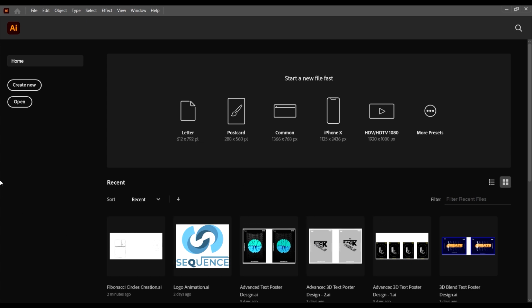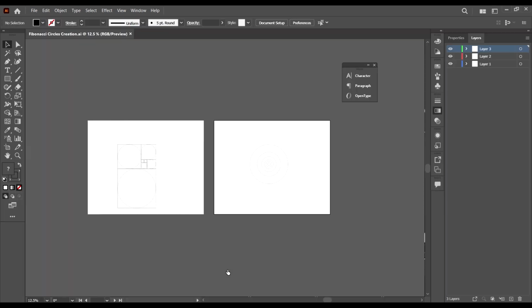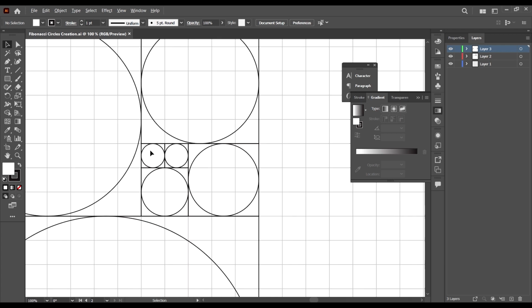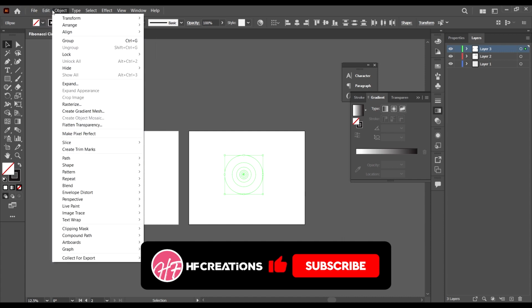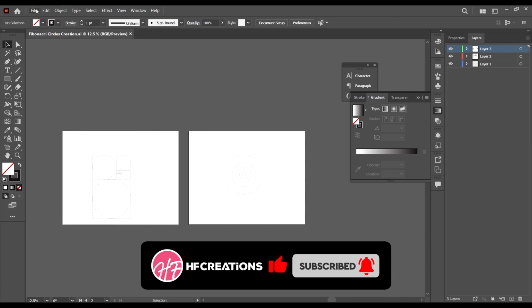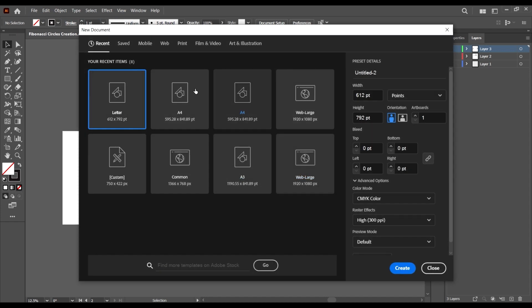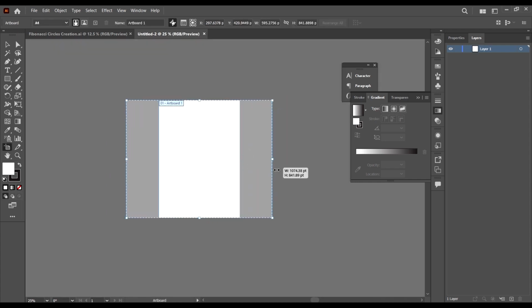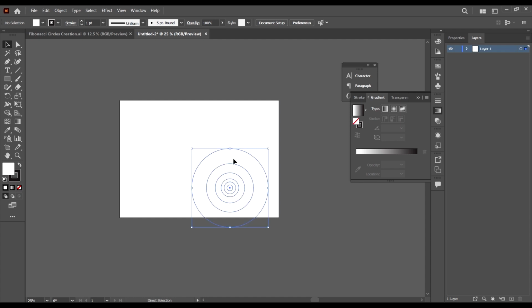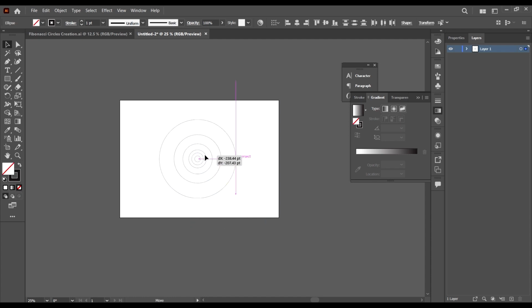So I'm going to open the last file, which is the Fibonacci circles file. This is it here, and I can just click here to open it instead of going to open. Now we have it here. I will just copy the circles, edit and copy. Now I'll just create a new document, and now we are going to create our designs with this document. So Control F to paste in place.